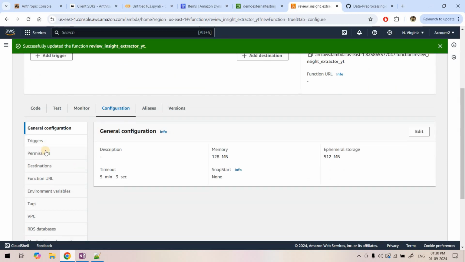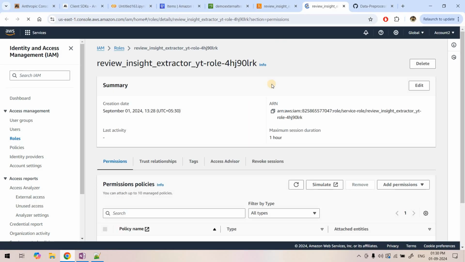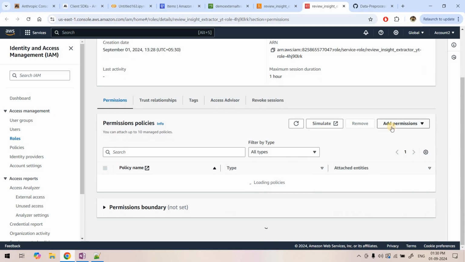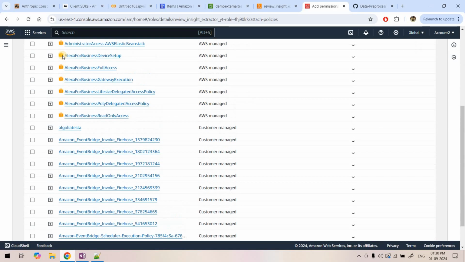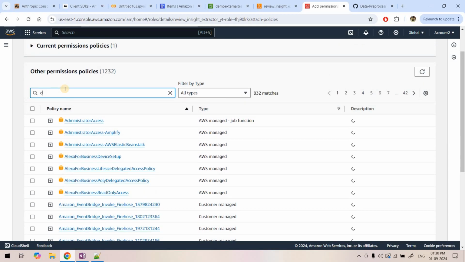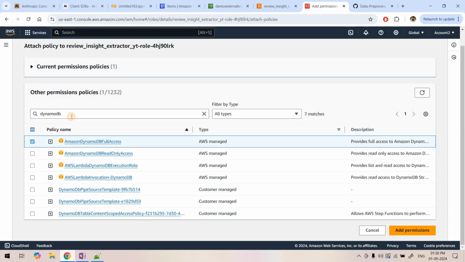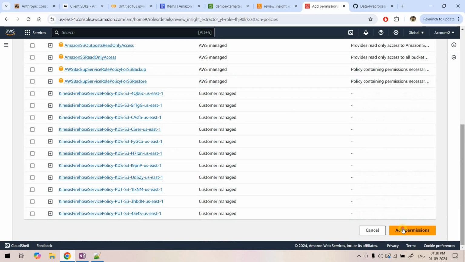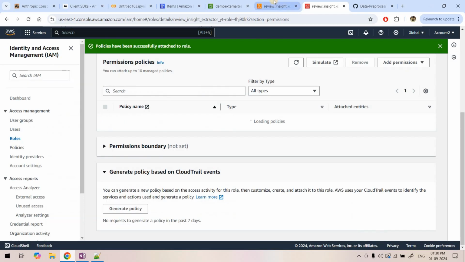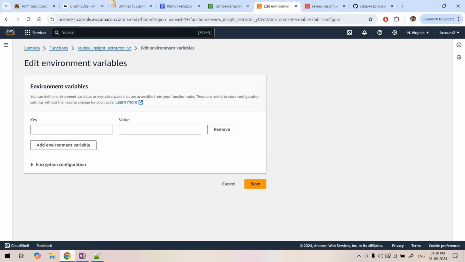Okay, now as part of the next step I'll go to the permission section, I'll open this in a new tab, and here I'll click on add permission, attach policy, and here I'll be providing DynamoDB full access, and apart from that I need to provide S3 full access as well. In a production system you can fine tune these accesses, and apart from that some environment variables you also need to configure, so I'll add those.